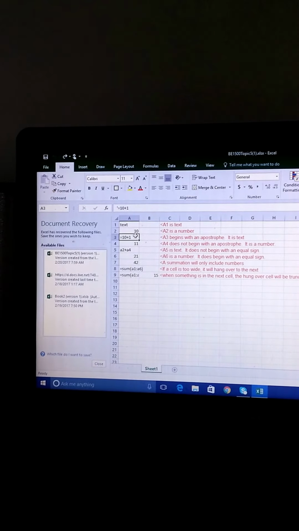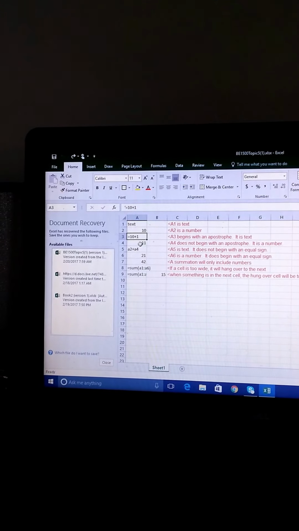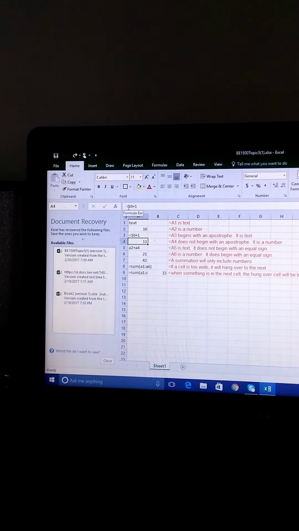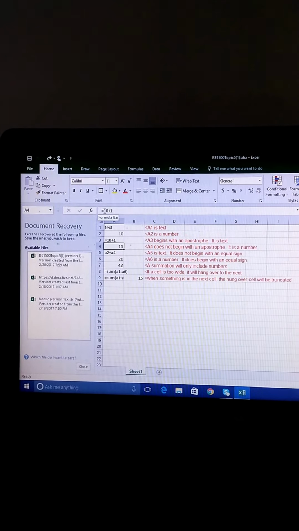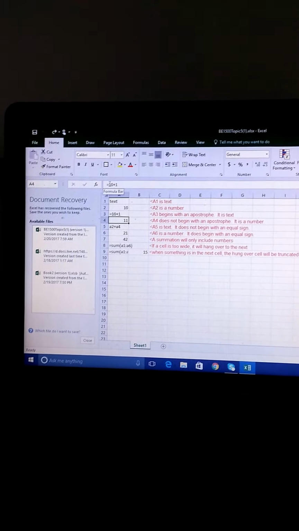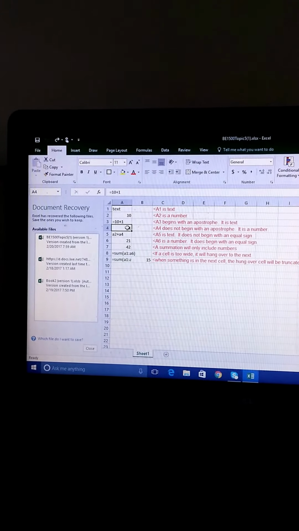So let's say I want to just display a text that's an equation. So if I type in an equation and I say equals 10 plus 1, it says, okay, the first thing is a mathematical property. So it's a number. So it's going to give you 11. That's the value it returns.